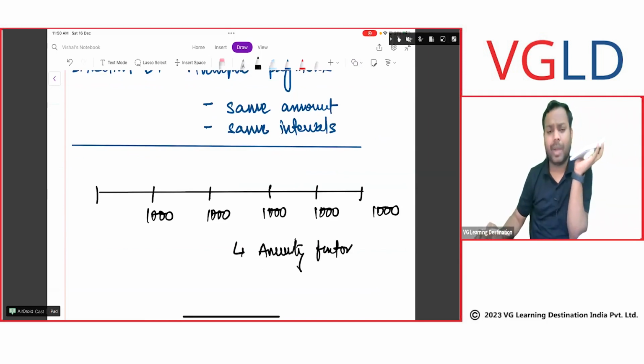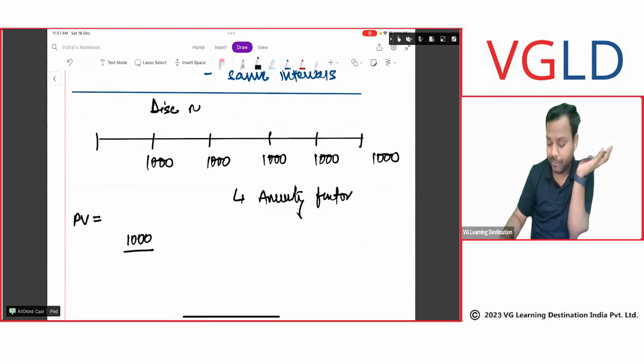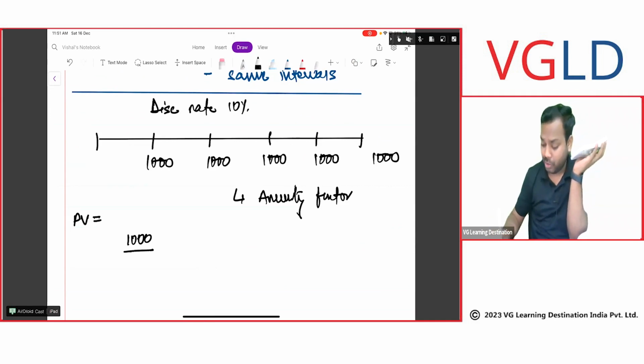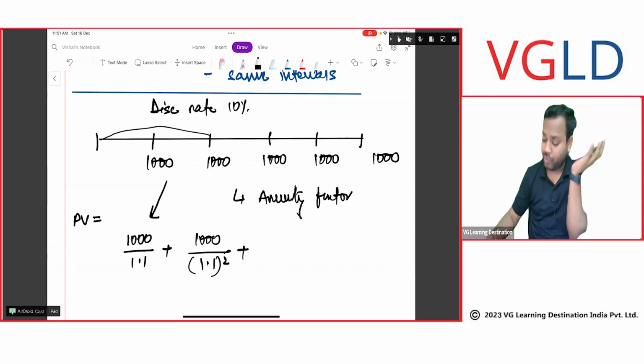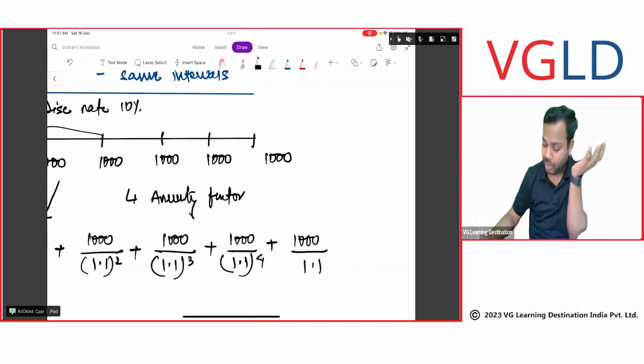First of all, let's go by the formula. How to calculate the present value? Present value will be 1000 divided by 1.1, let's suppose the discount rate is 10%. Now this 1000 is 1000 divided by 1.1 to the power 2, then 1000 divided by 1.1 to the power 3, then 1000 divided by 1.1 to the power 4, then 1000 divided by 1.1 to the power 5.